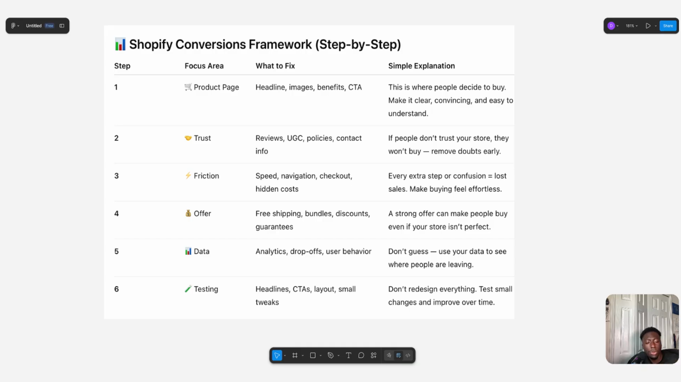So hopefully, this gave you an idea of some things that you can do to improve conversions on your Shopify website.